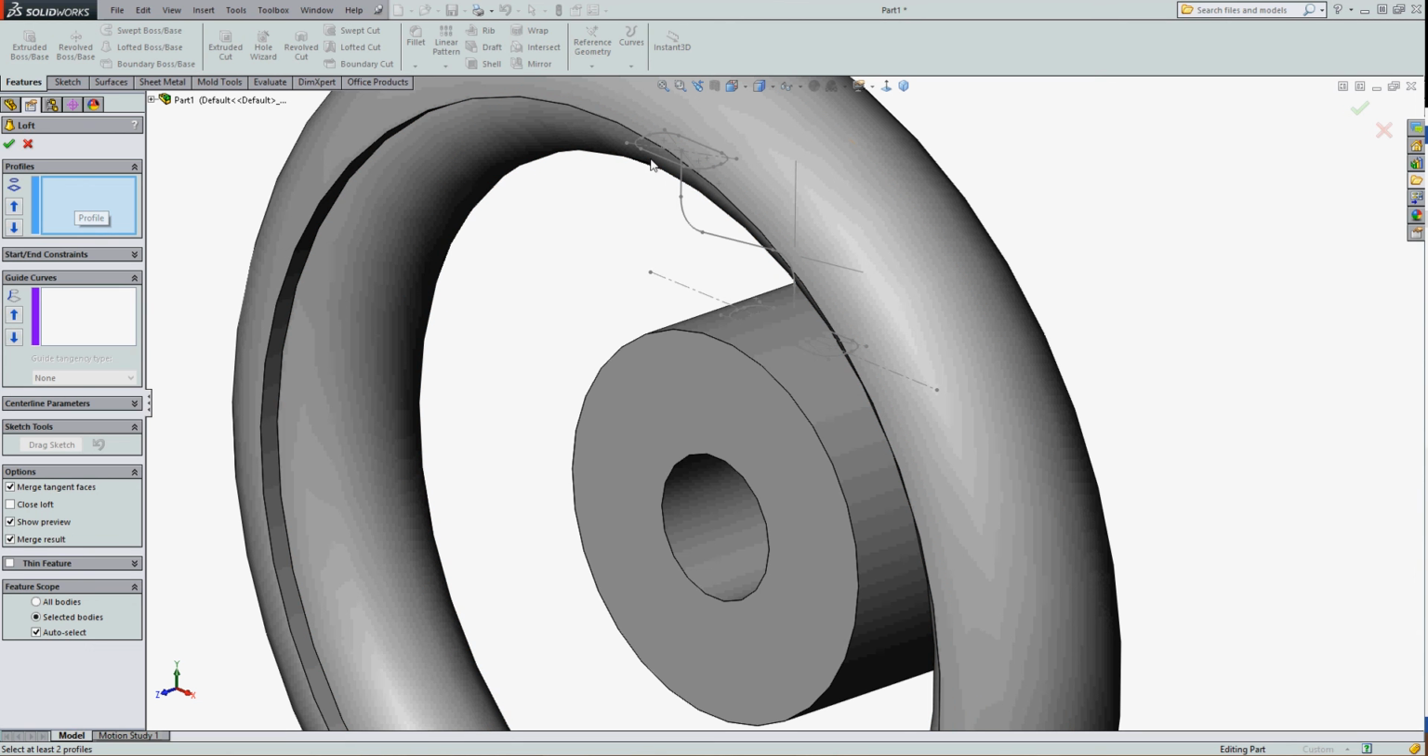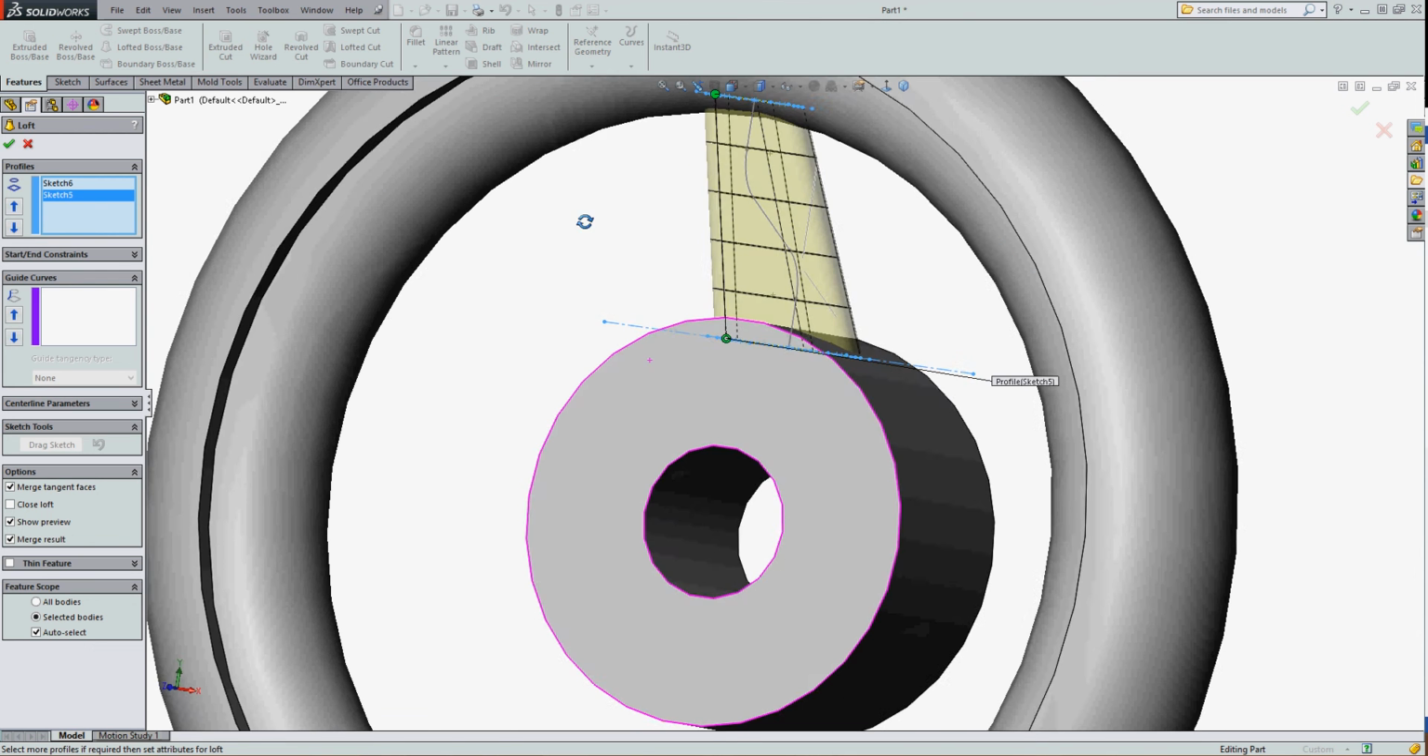Now when I select my profiles, it's critical that I select each profile in roughly the same point. Otherwise, the loft will twist. So if I select this profile at this location, we can see the twisting of the loft. Now I can correct this by grabbing this endpoint and moving it. Or I can right click in the profile selection, delete my second sketch, and again select it in approximately the same starting location as the first.